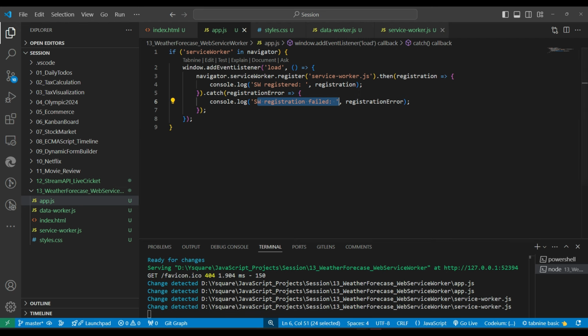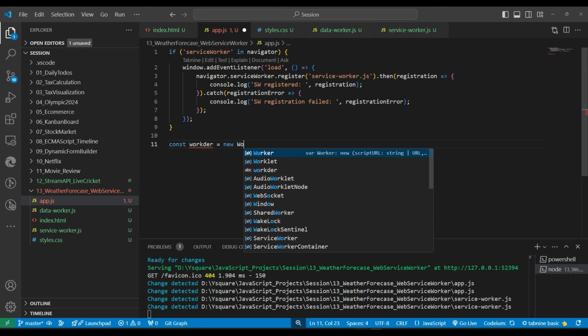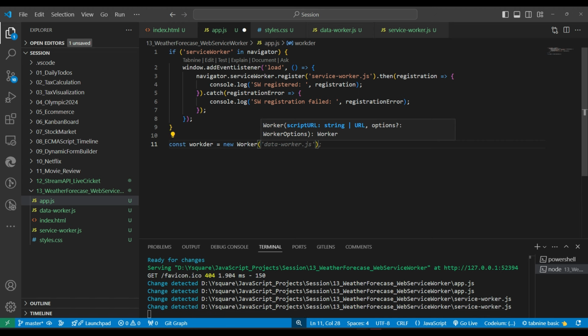So our service worker code is done. After that we will write the web worker. Similar to the service worker, the web worker also needs to be registered, and to register we will write webWorker equal to new Worker. Here we will pass our JavaScript file. Here we will write data-worker; this is the file name we will write.